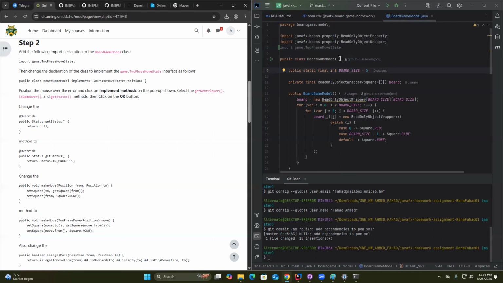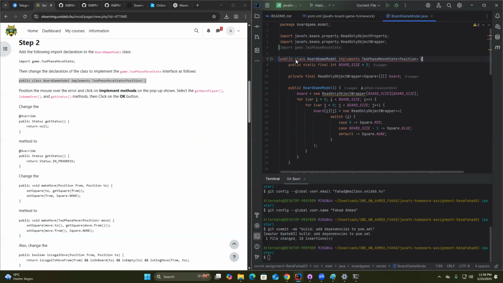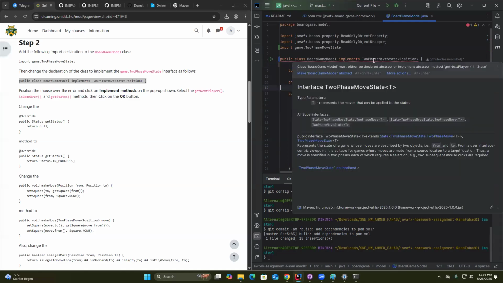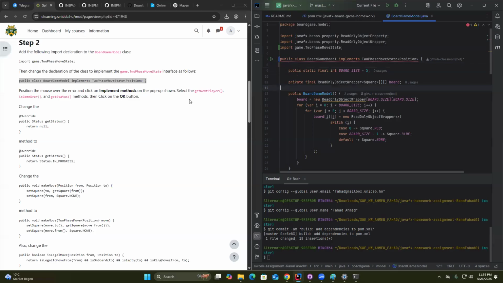Then change the declaration of the class to implement the game.toPhase move state interface as follows. So we have this as the class declaration. We'll just copy and paste this in this line, like so. You could also just add the new part in front. Either way, it's fine. So what this does is it implements this interface, and then we have the error.